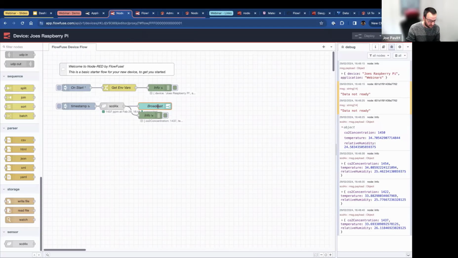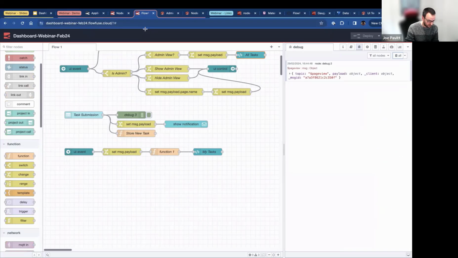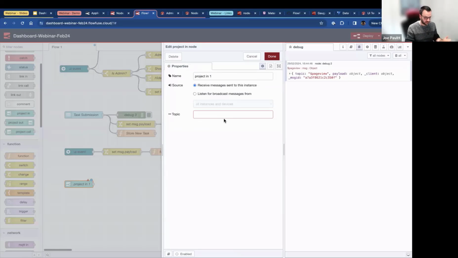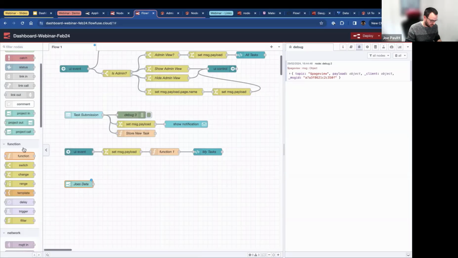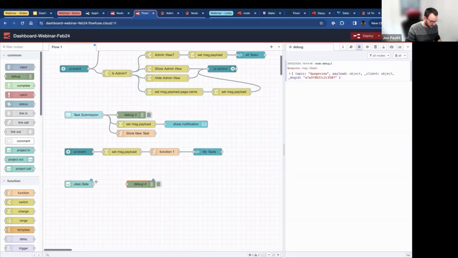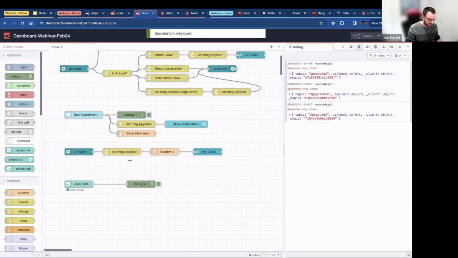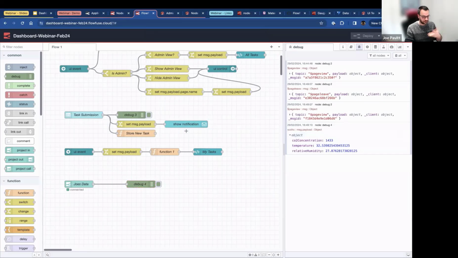So we're currently broadcasting that data to our Feb 24. We then have the concept of a project in here, and under the covers, this is just MQTT. I'm utilizing the MQTT broker that comes with the FlowFuse instances, and this is going to be Joe's data, and we can receive it directly. Just as a quick starting point, we can say, just give me all of my data. And now every time that transmits, hopefully over on this side, there we go. We are now getting live data from my Raspberry Pi to FlowFuse Cloud.